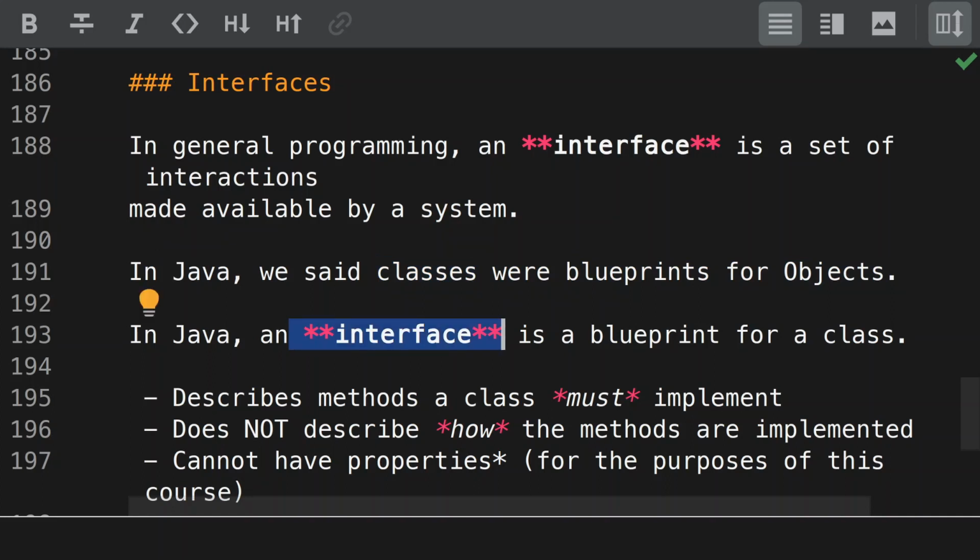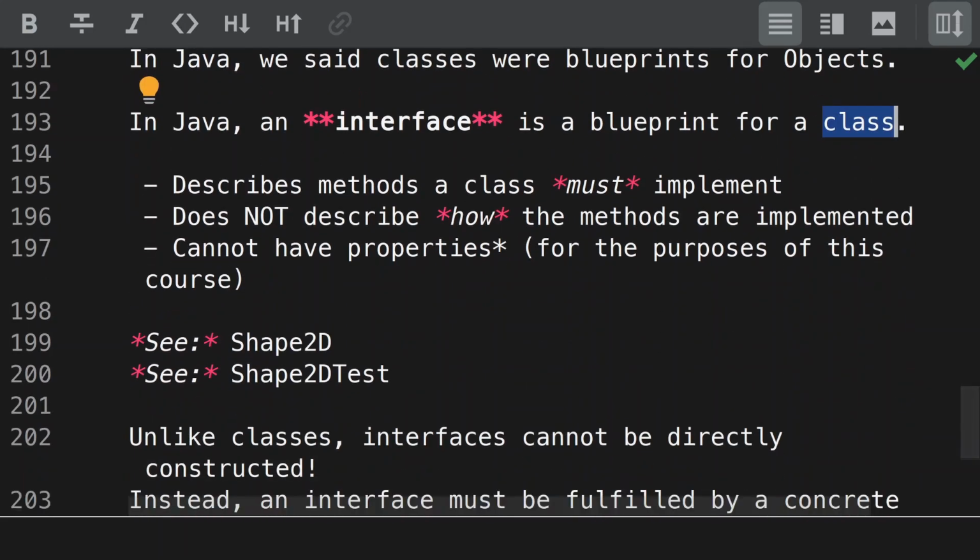When I define an interface in Java, I'm defining a set of requirements that a class itself is going to have to fulfill. So classes we use to create objects, instantiate new objects, create them, or construct them. Interfaces we'll use to define expectations for what classes are going to look like. And here's how it's going to be done. The interface is going to describe methods a class must implement, but it's not going to describe how those methods are implemented.